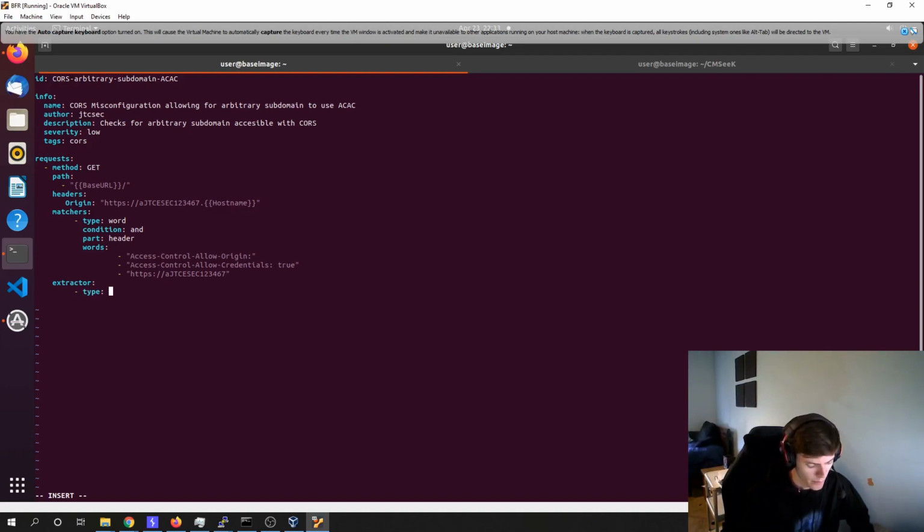So we want to do type regex, and then part header. Once again, we only want to run the regex against values that are returned in the headers of the response. Then you have to define the actual regex here, and it works the same way, where you just put the dash to define it. And then I screwed this up. Whoops. Copy and paste failed me. This is just a regex I previously created. It's just checking for it. So this first part matches on Access-Control-Allow-Origin.